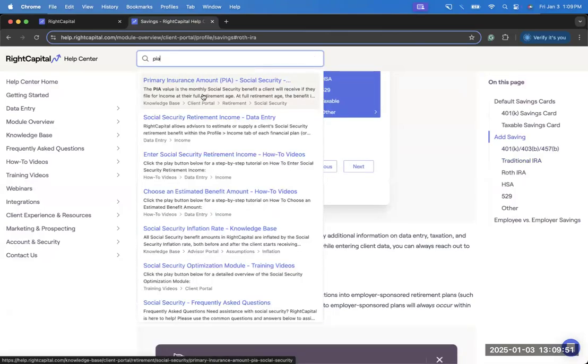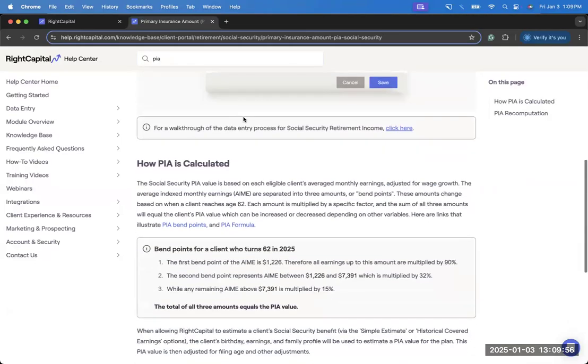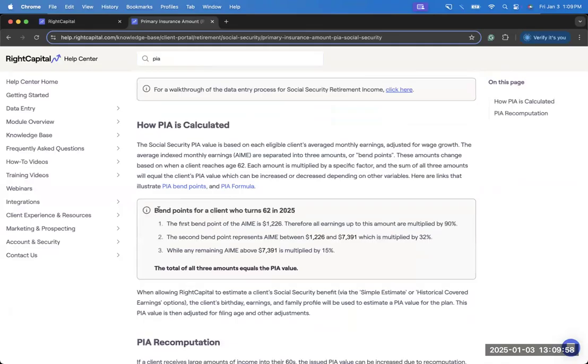If you search for PIA, for example, you'll find an article with a breakdown of how that calculation works, and you'll also find those increased bend points for 2025. So you can find all that information here.